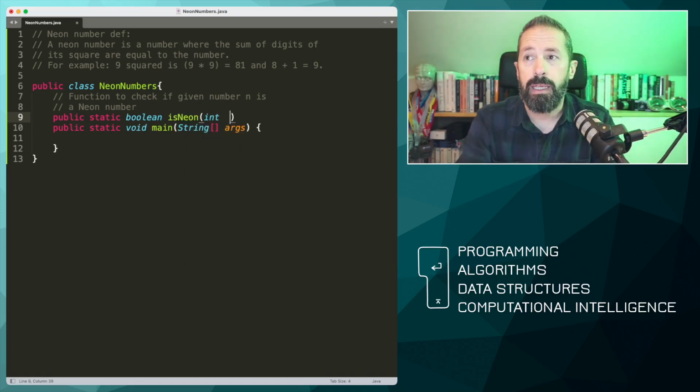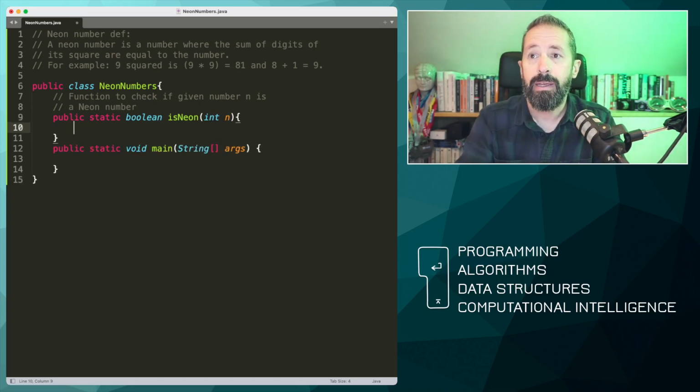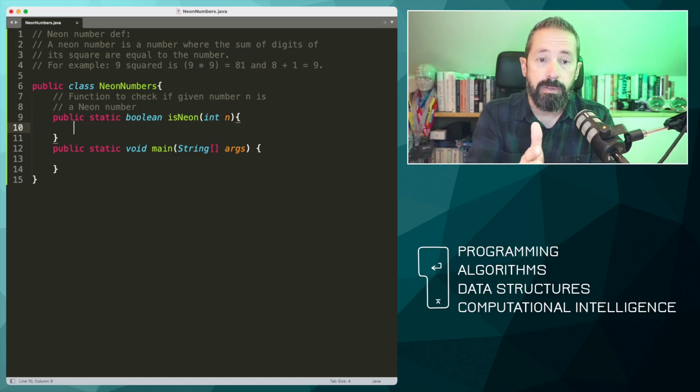Let's just call that integer n. Okay, so given a number n, check to see if it's a neon number. So we might need some kind of helper variables in here to check to see if the given number n is a neon number. So the first thing that I will want to do is have a variable that's going to allow me to separate the sum of the digits, okay?